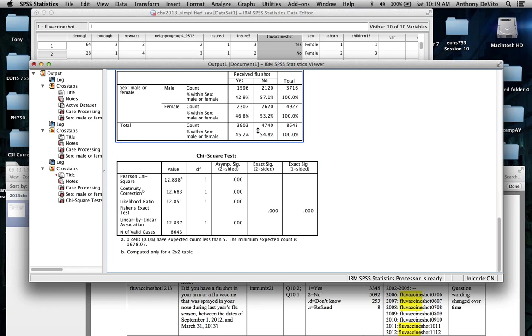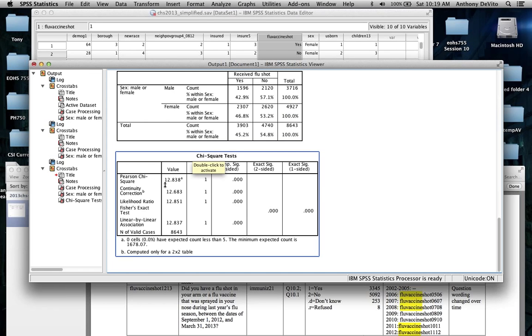And this time, again, it produces the same table as before to start off with. We didn't uncheck any of that. But this time it gives us a chi-square value. And the chi-square value is 12.8.